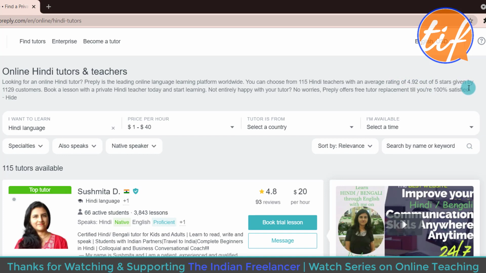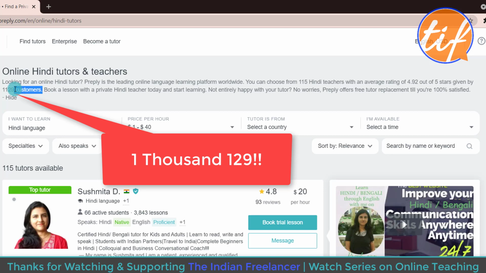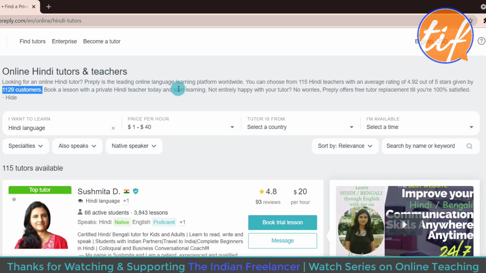Now, one big thing you can see here: when we clicked on the link, they showed there are 227 teachers, but now they are saying there are only 115 tutors. So there is a mismatch. I don't know why that mismatch is, but it is there. Someone who's landing on this page may feel that Preply is not showing the correct information to them. Someone who's very touchy about these things may not like it, right? They also say 129 customers. This should be students mostly. All right, anyways, book a lesson with a private Hindi teacher today and start learning.